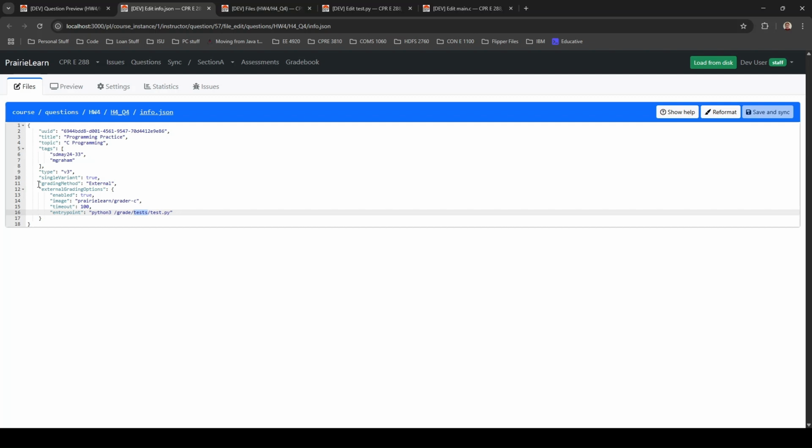And so what you're first going to do is change the grading method and set it from internal to external, because we are going to create our own custom grading script for this question. And for all C programming questions, this is what you're going to do. By default, the grading method will be internal, and that doesn't have to be declared within the info.json file.